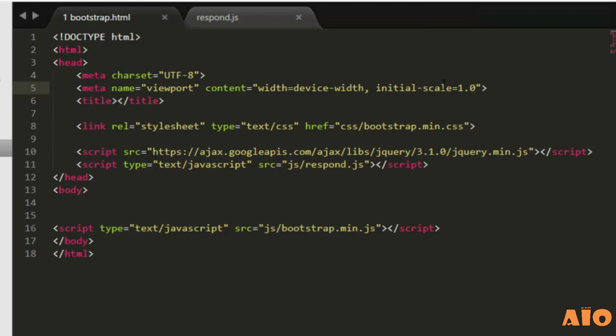and scaling. And this width equals device width part sets the width of the page to follow the screen width of the device, which will vary depending on the device. Say for example, on large desktops, its width will be more, while in case of small mobile phones, the screen width is less. And this initial scale 1 part sets the initial zoom level when the page is first loaded by the browser.